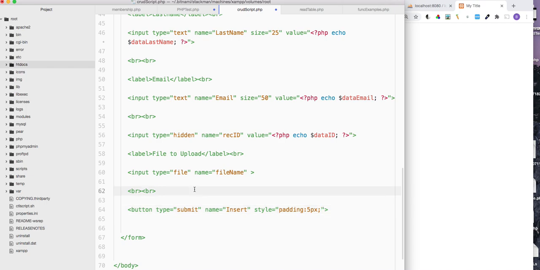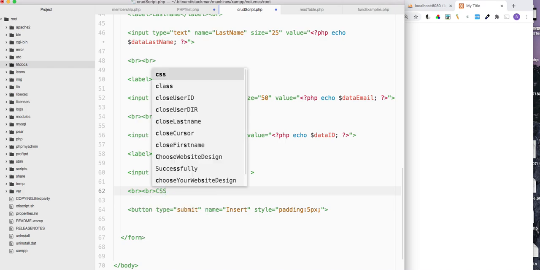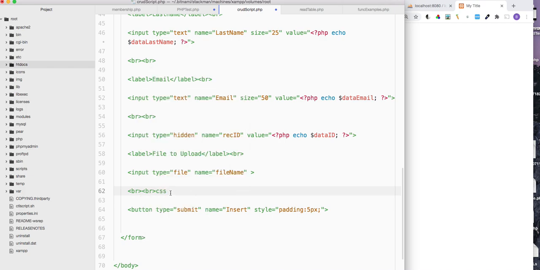CSS being cascading style sheets. That's CSS. But we're not going to need that, so get that out. We're going to put it in here. We're embedding this inside the HTML.